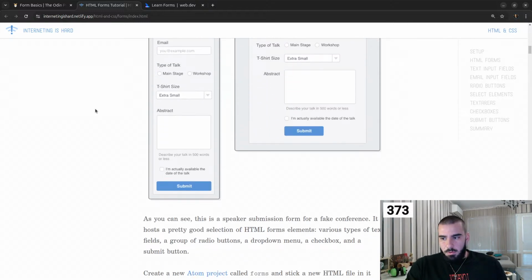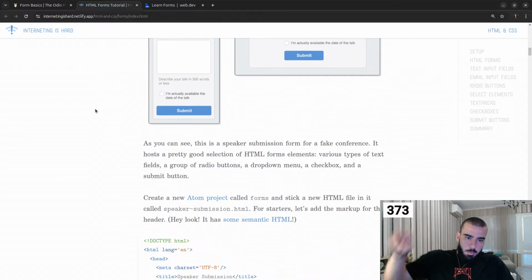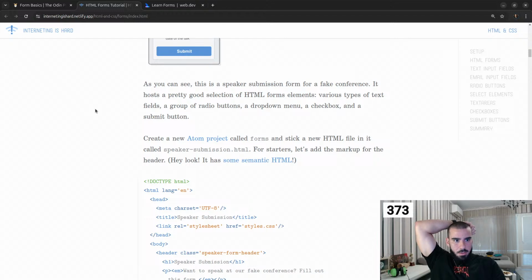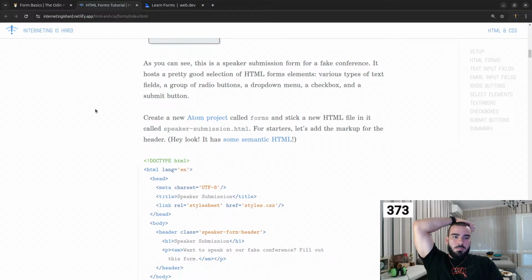Okay, so they have the desktop and the mobile version. As you can see, this is a speaker submission form for a fake conference. It hosts a pretty good selection of HTML form elements, various types of text field, a group of radio buttons, a drop-down menu, a checkbox, and submit button.